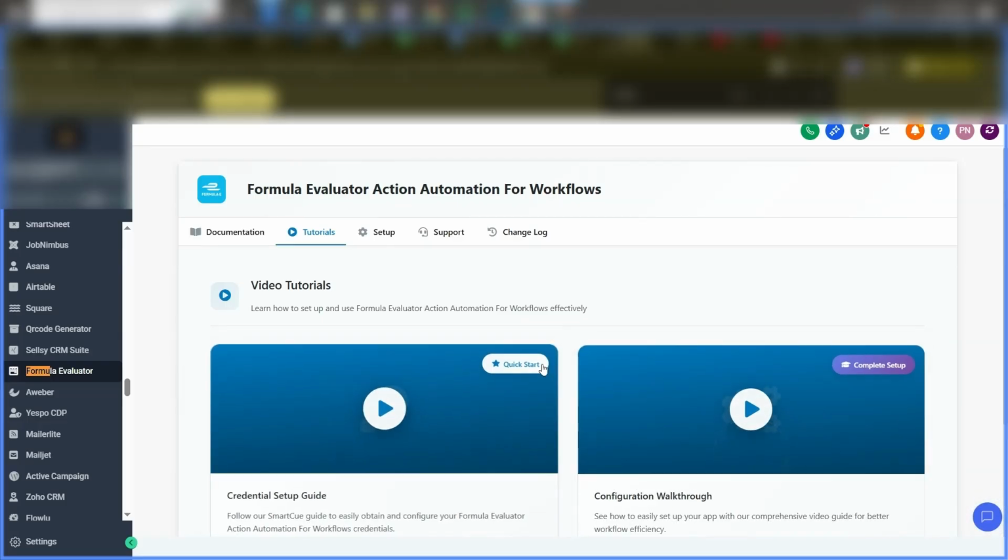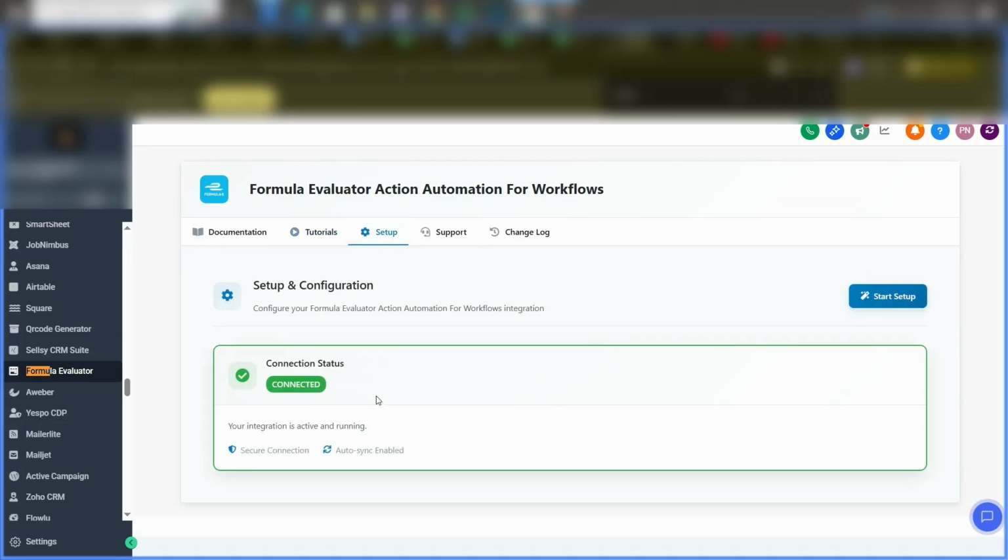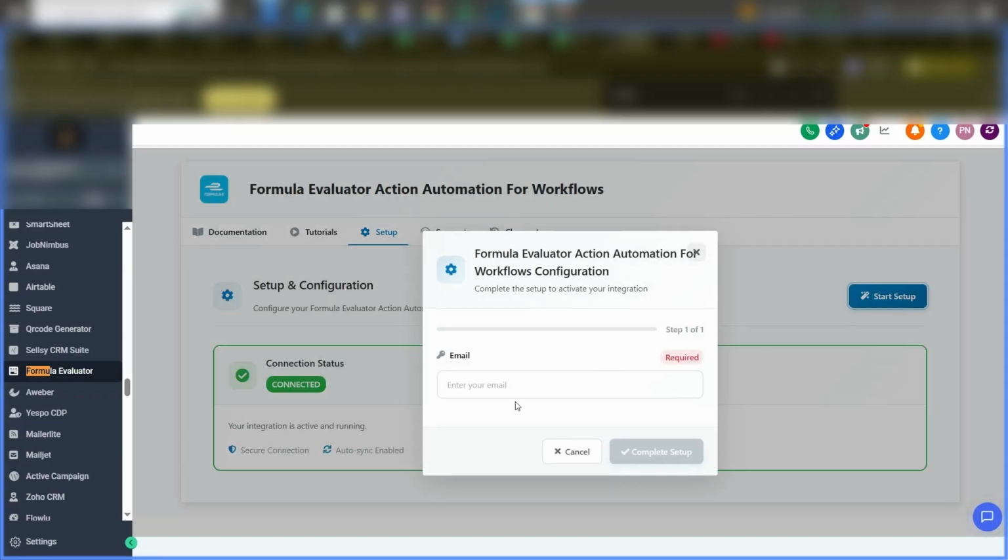We have the app setup. Let's walk you through how to connect your app. Click on Start Setup and then insert your email. Then click on Complete Setup.